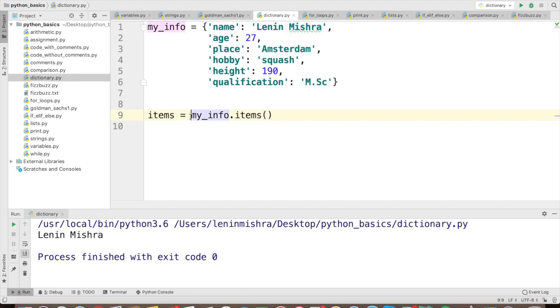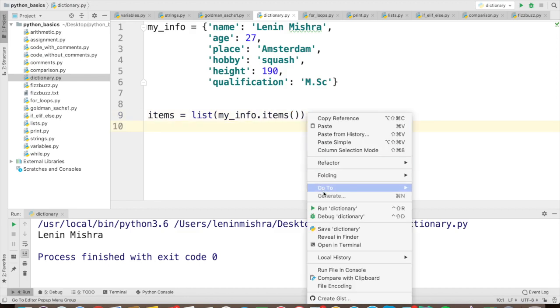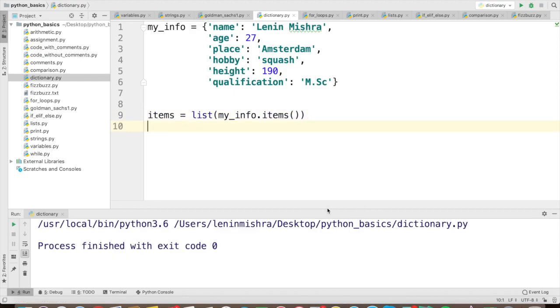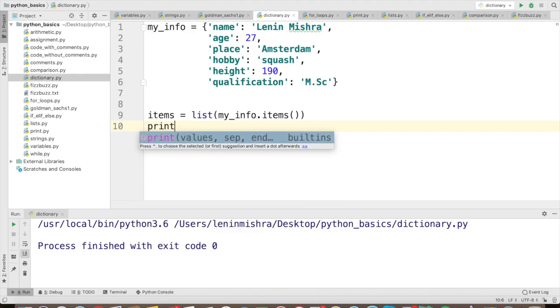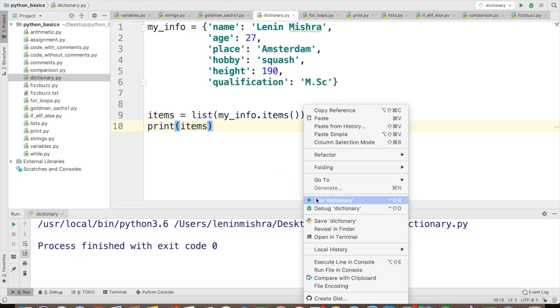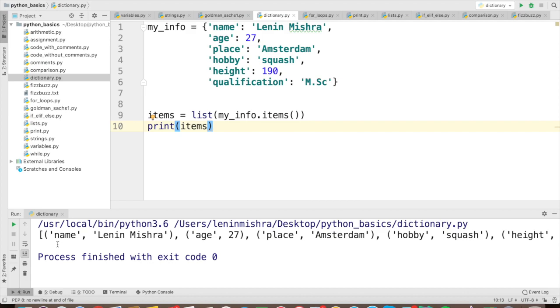Now items is going to return you an iterable. So basically if I do list of my_info.items, this is going to return us a list of all the items in the dictionary. So here if I run this Python code now, oh sorry, I didn't print it. Let's print it out. So if I run this Python code now, here you can see a list with tuples inside it basically, which says this is the key, this is the value, this is the key, this is the value. So now it gets very easy to iterate on them.